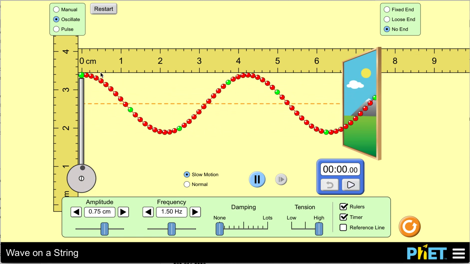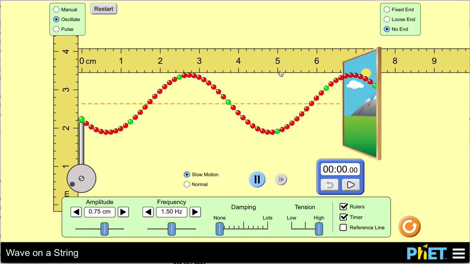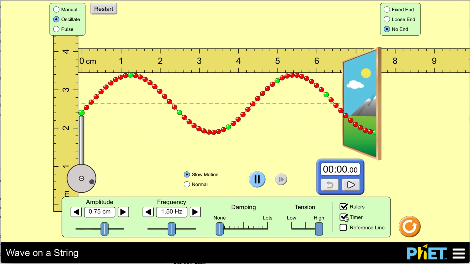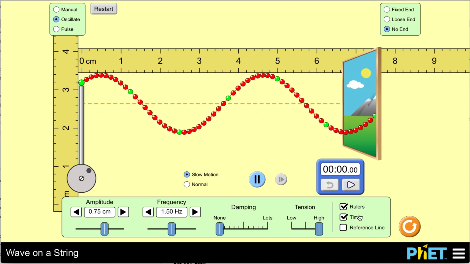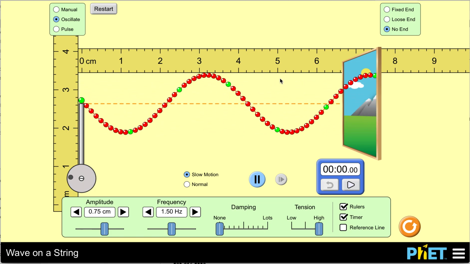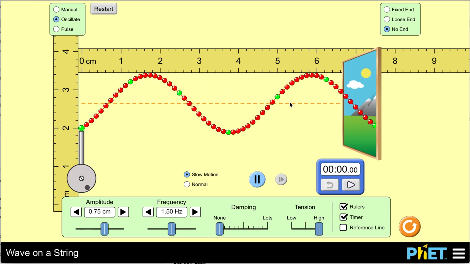So we're going to want to take note of a certain distance. I'm going to choose 5 centimeters. And I'm going to use the stopwatch, which I've turned on, or the timer, which I've turned on. And I'm going to use the rulers, which I've turned on, to measure 5 centimeters. So I'll get the time it takes the wave to go 5 centimeters.